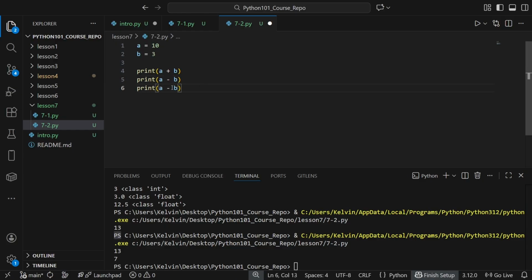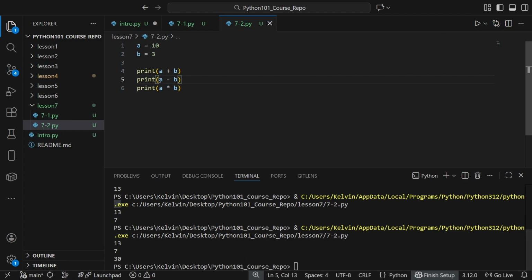Basic multiplication is the star symbol right here. This one you'll need to remember, it's not an X. It's the star symbol. You can run this. We get 30.